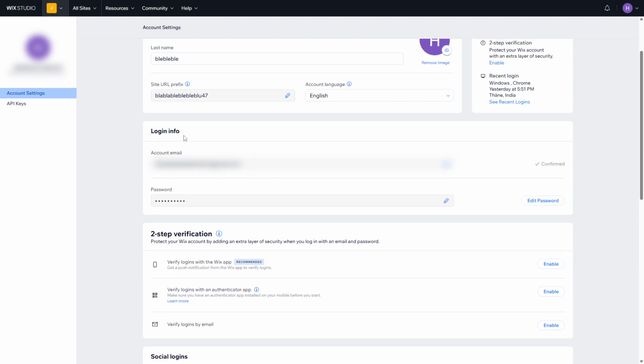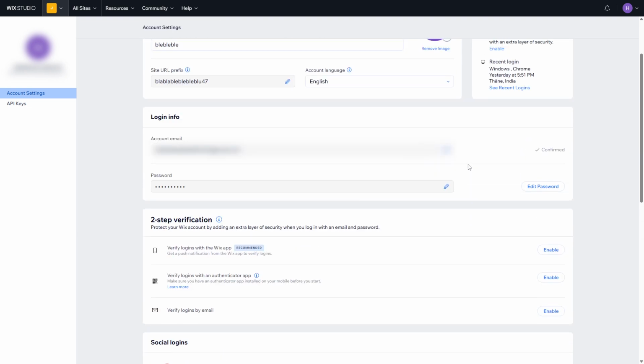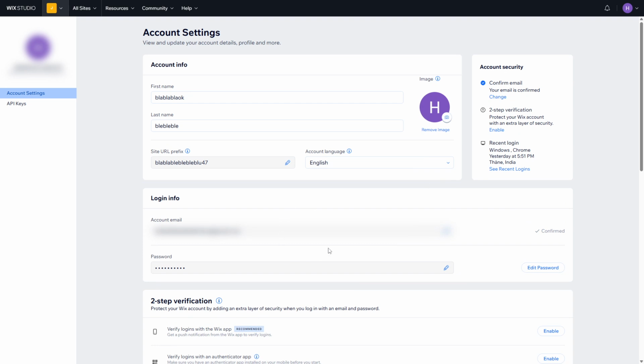Once you've clicked Edit, you'll be prompted to enter your current Wix account password. This is a security measure to ensure that only you can make changes to your account information. So go ahead and input your password when requested.